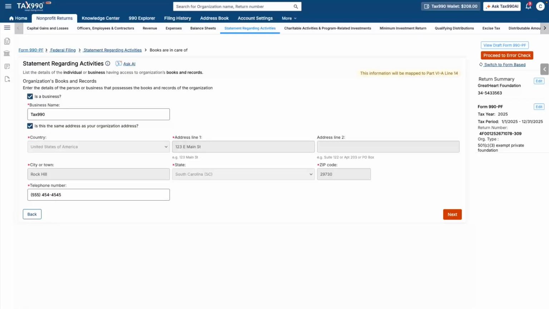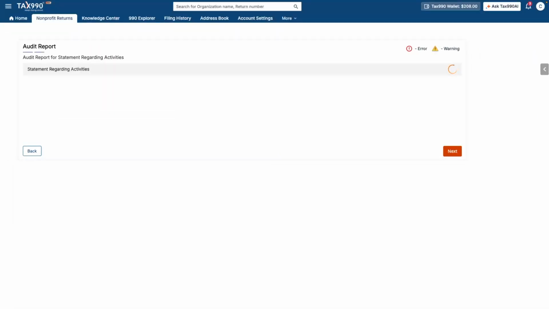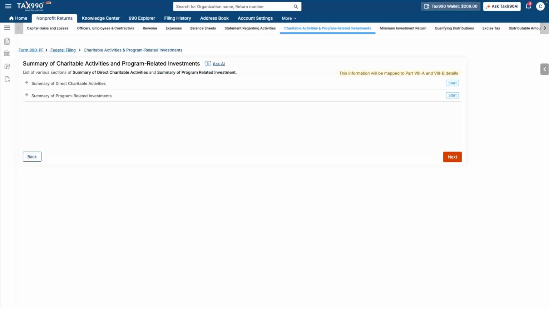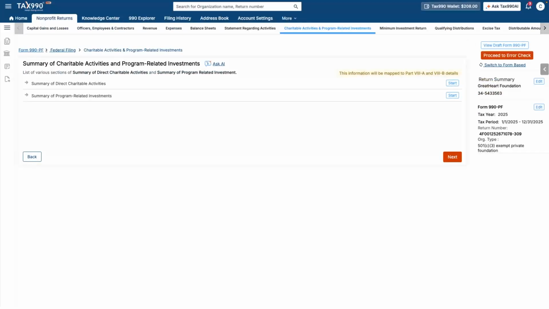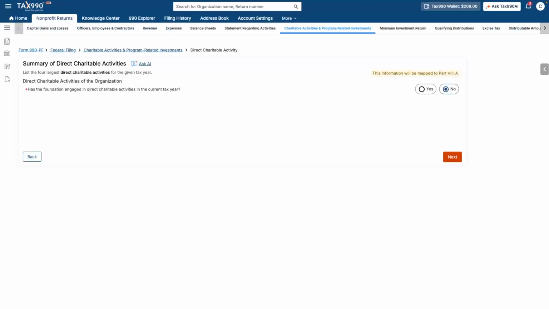Next, proceed to the Summary of Charitable Activities and Program-Related Investments section. This section includes summaries for direct charitable activities and program-related investments. These entries are mapped directly to Part 8A and Part 8B of Form 990-PF.